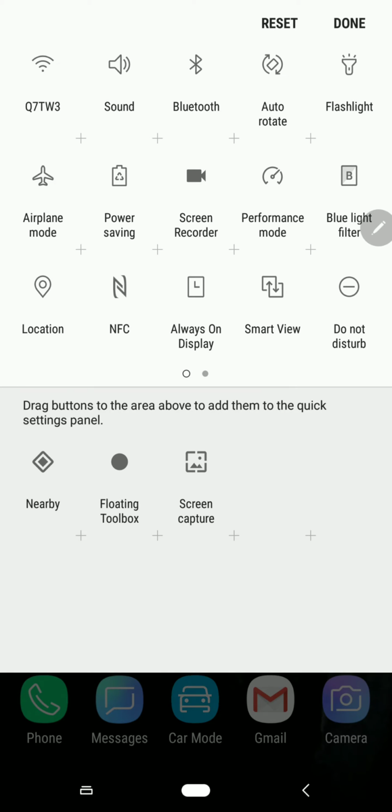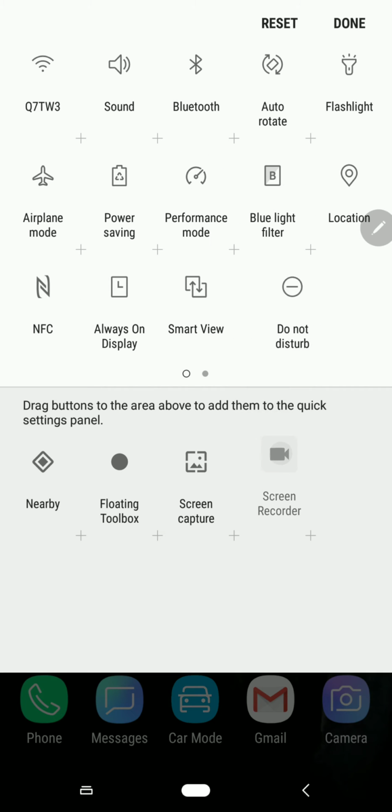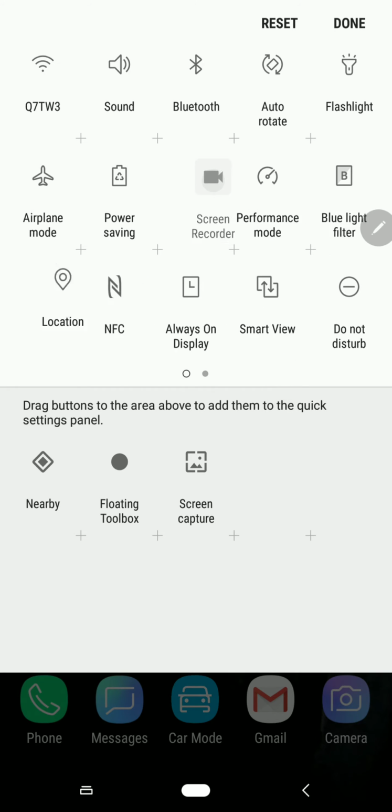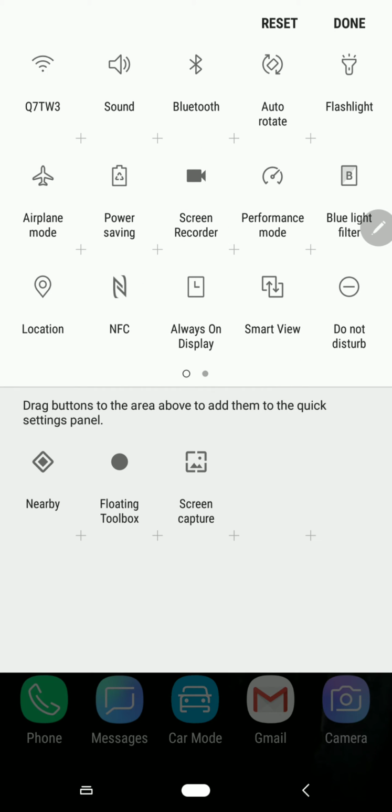For me, since I already have it installed, I already dragged it to the top. But in the beginning, it will be towards the bottom of your quick setting panel. To drag to your desired location, press and hold and drag. Once you have it in desired location, click done.